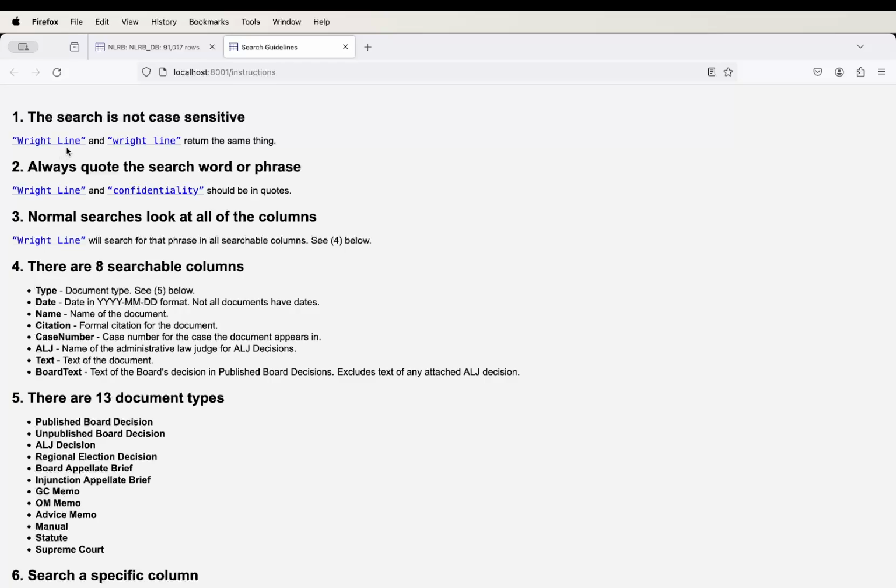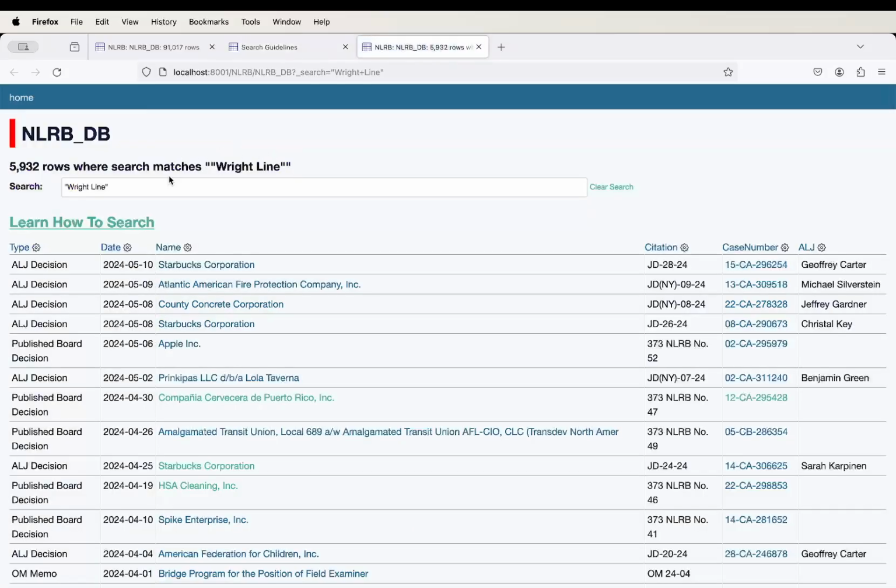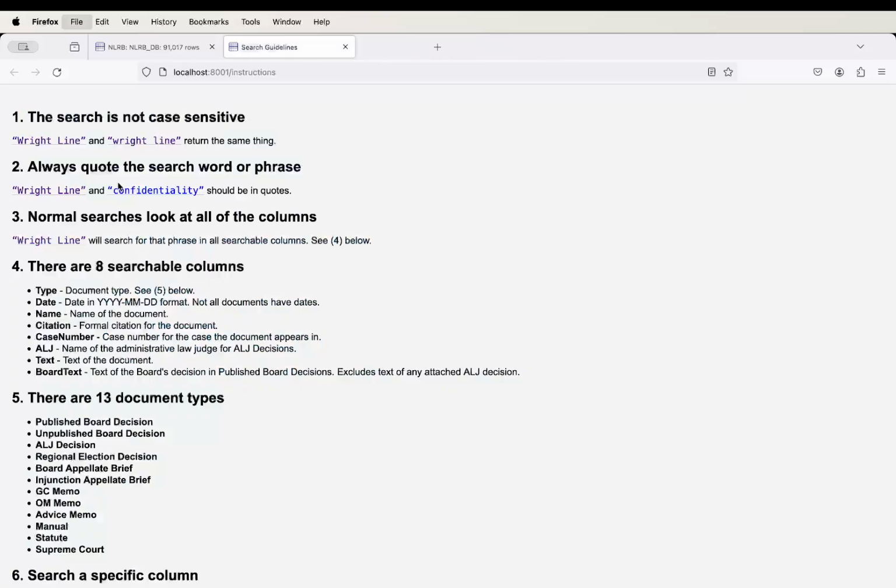Number one, the search is not case sensitive. So if we click here, we get the search for right line. That's capital W, capital L. We get this many rows. If we go here, no capitalization, and we get the same number of rows, exact same results. Capitalization does not matter.